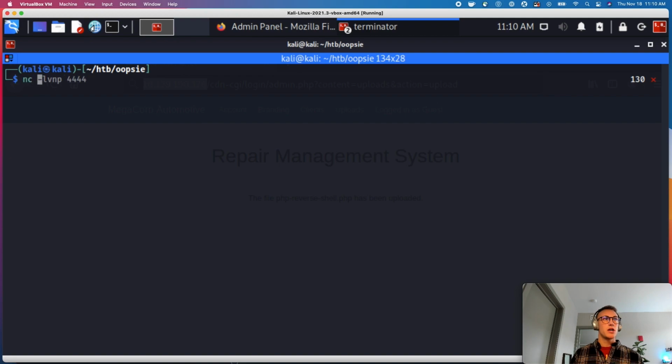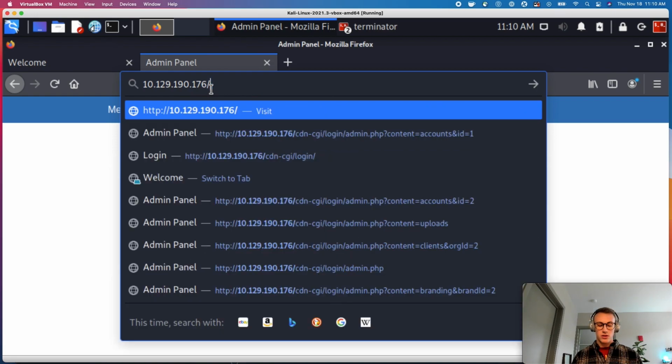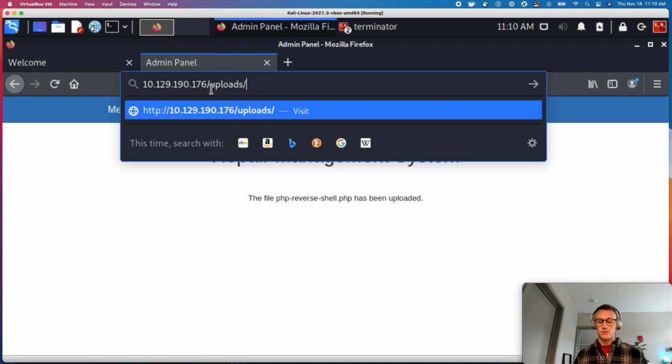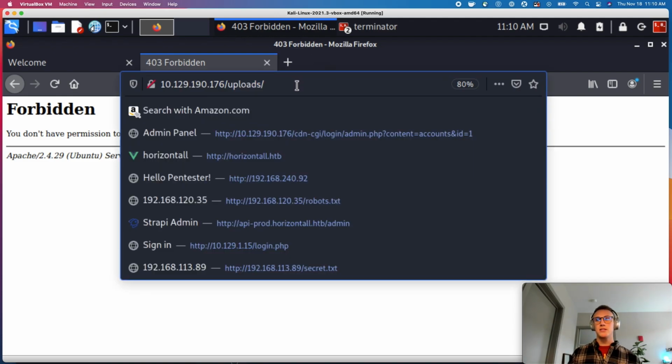However, we want to make sure that we have our netcat listener set first. So we'll do netcat -l for listening mode, v for verbose output, n for no DNS name resolution, and then p for the port. We do want to make sure this is listening on the same port that we set in our reverse shell. So we have quad 4 once again. So we'll set that to listen. And then let's go to the uploads directory and see if we have permission. Okay, we don't, but let's see if we can navigate directly to the file.